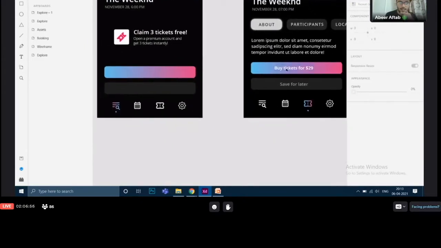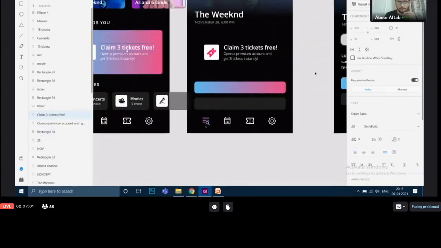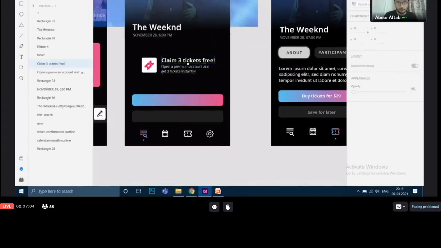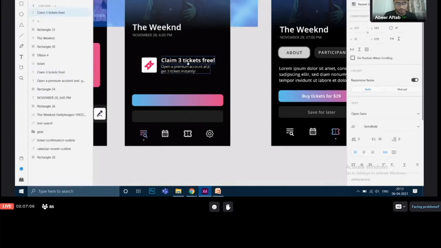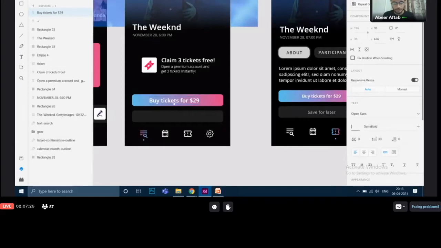Next thing is to add text over it, like we did previously, like over here. So I'm going to do the same. It's really easy, so I'm just making it quick. The session's ending at 8:30. So just make it over here and change the text to buy tickets for $29. All right, adjust the text size. It is 17 and semi-bold. I'll do the same. 17 and semi-bold. It's already there. I'll align it in the middle.